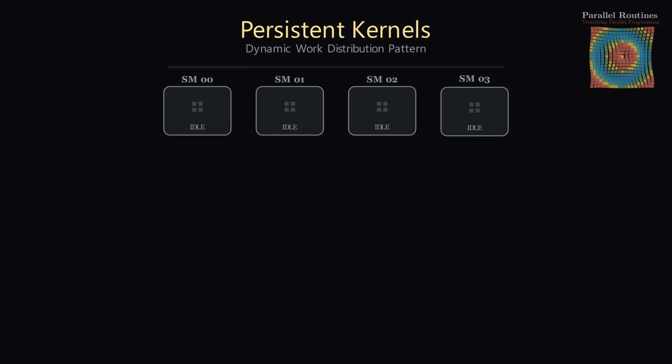Welcome to Persistent Kernels, a powerful dynamic work distribution pattern that revolutionizes GPU computing. Here we have 4 streaming multiprocessors, the fundamental execution units of a GPU. Each SM can independently process work.